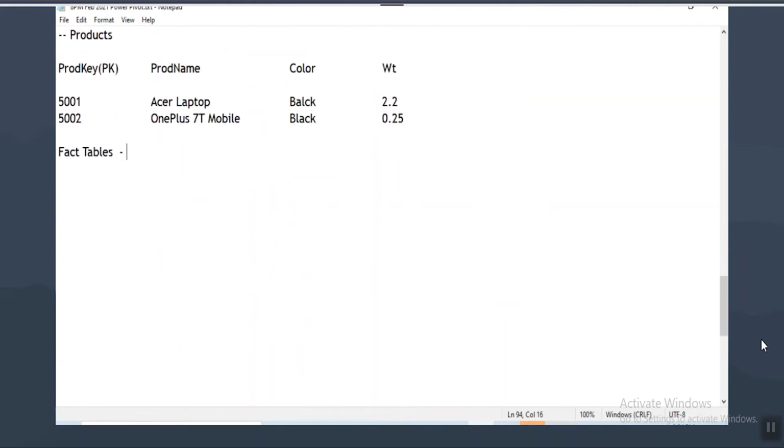Fact tables will contain foreign key columns, FK, you can call it FK, foreign key columns, and along with the foreign key columns, what you will have is fact columns. A fact table will contain foreign keys plus fact columns. An example of a fact table is the sales table.